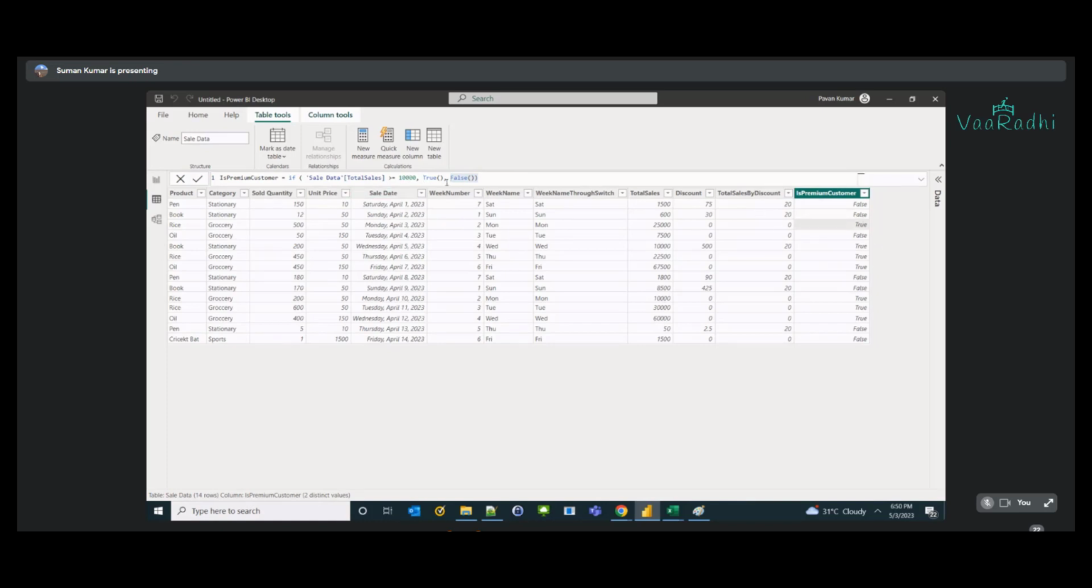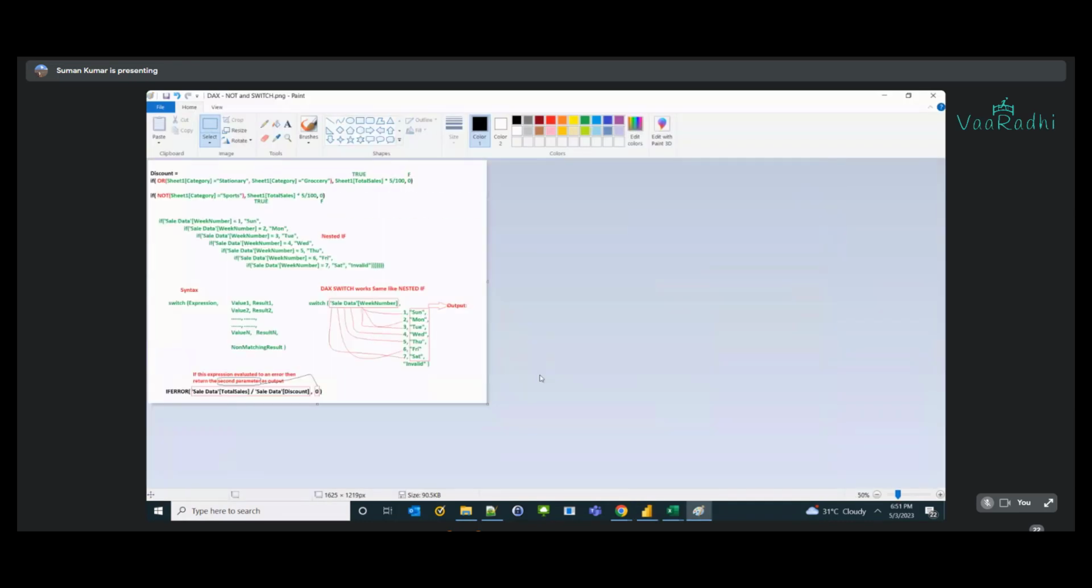So the true block got executed, the TRUE logical function got executed, for the rows where total sales is greater than 10,000. See here, for the third row it is 25,000. That's why your expression returned the TRUE logical function, and the TRUE logical function returned the value true. Okay, clear, guys? Yes, sir.